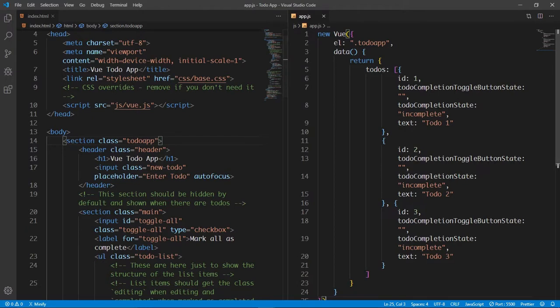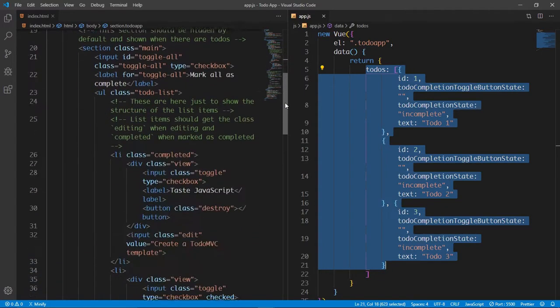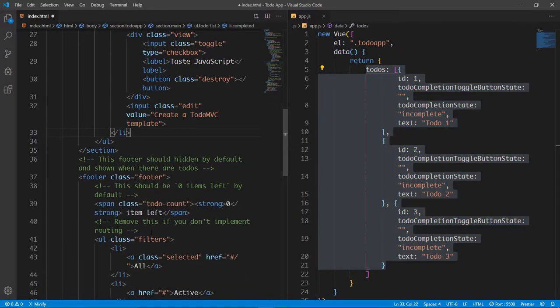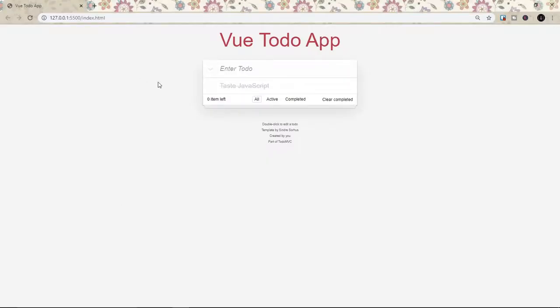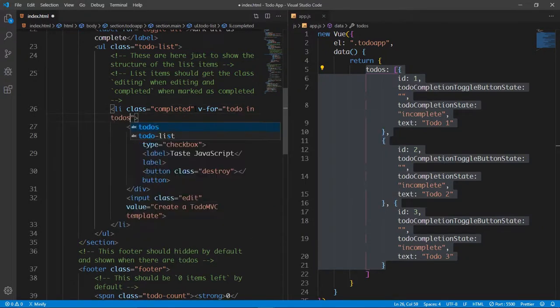And the reason is because we have created all these to-do items, but we are not using them in our application yet. So first of all, let's go and remove this list item here. And then we are going to save this, reload our browser, and now we are left with only one to-do item. So inside this list, we are going to have a directive, which is a Vue directive. It's called v-for. So this is going to be equal to todo in todos.